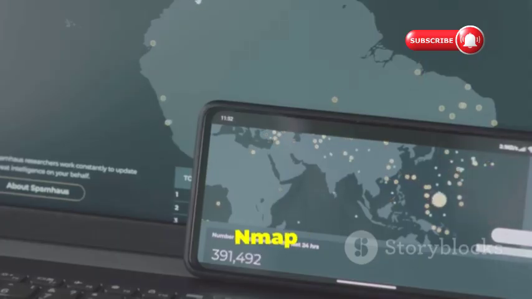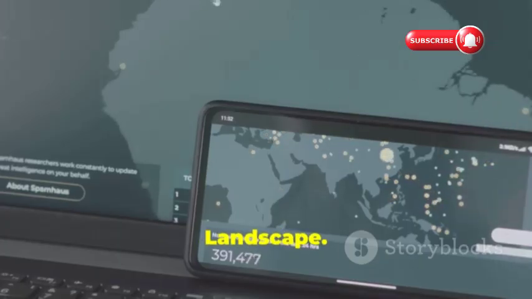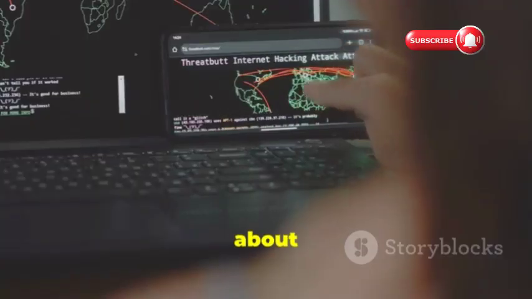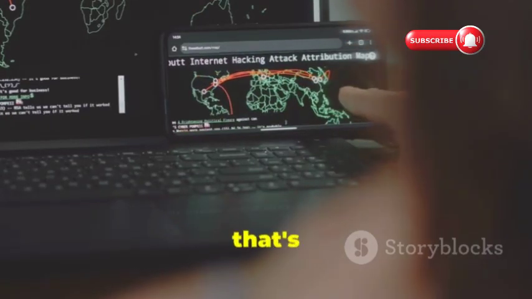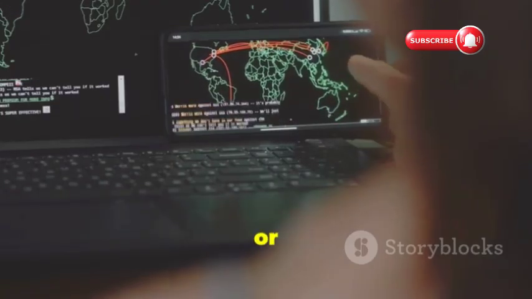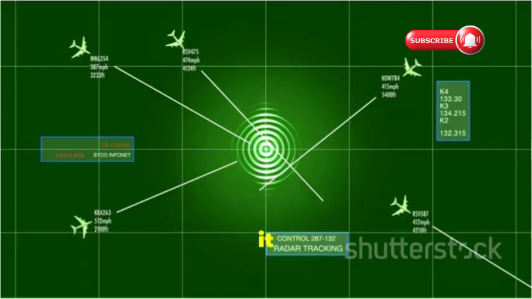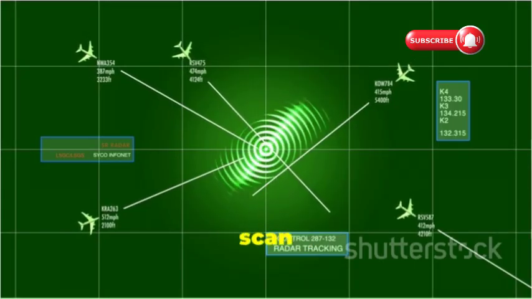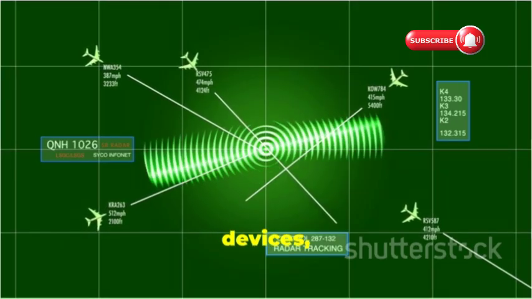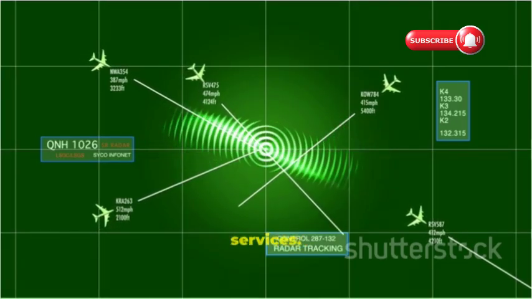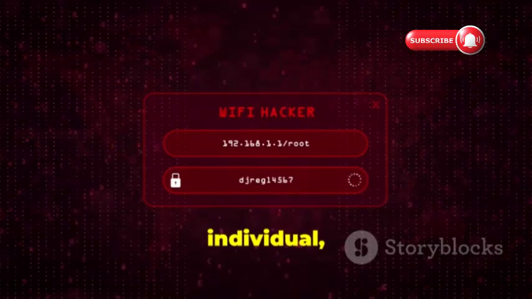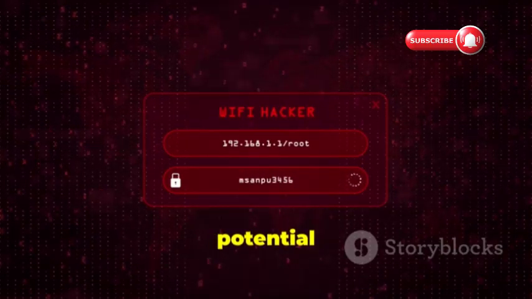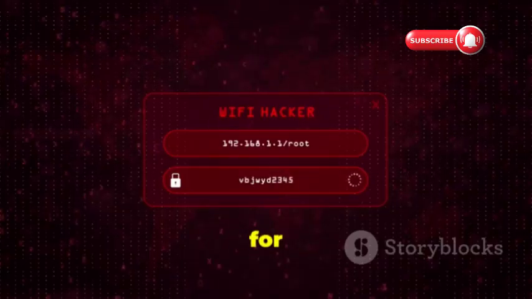Chapter 8. Nmap, Mapping Your Social Media Landscape. Now let's talk about Nmap, short for Network Mapper, a powerful network scanning tool that's essential for any security enthusiast or ethical hacker. Think of it like a digital radar, allowing you to scan networks and identify active devices, open ports, and running services. By scanning the network of a target organization or individual, you can identify potential vulnerabilities and entry points for further attacks.